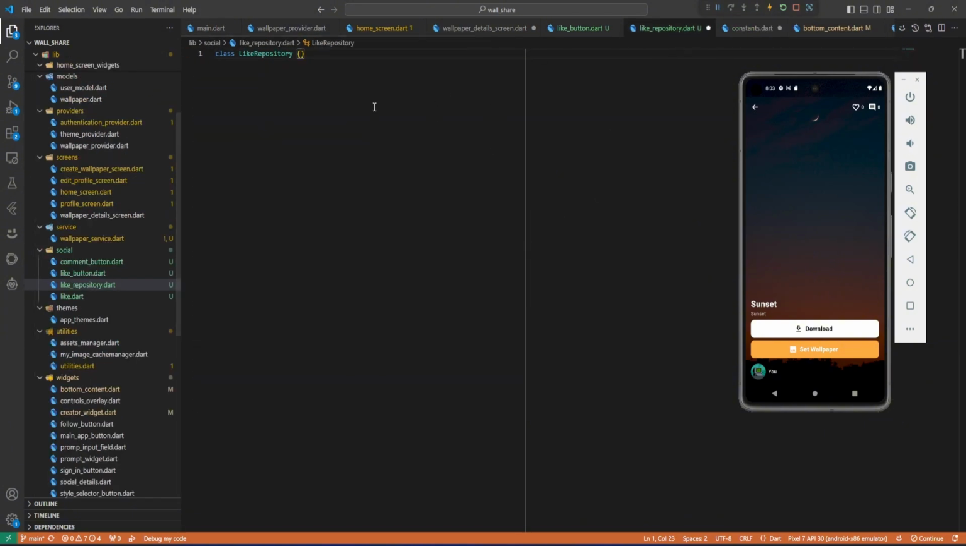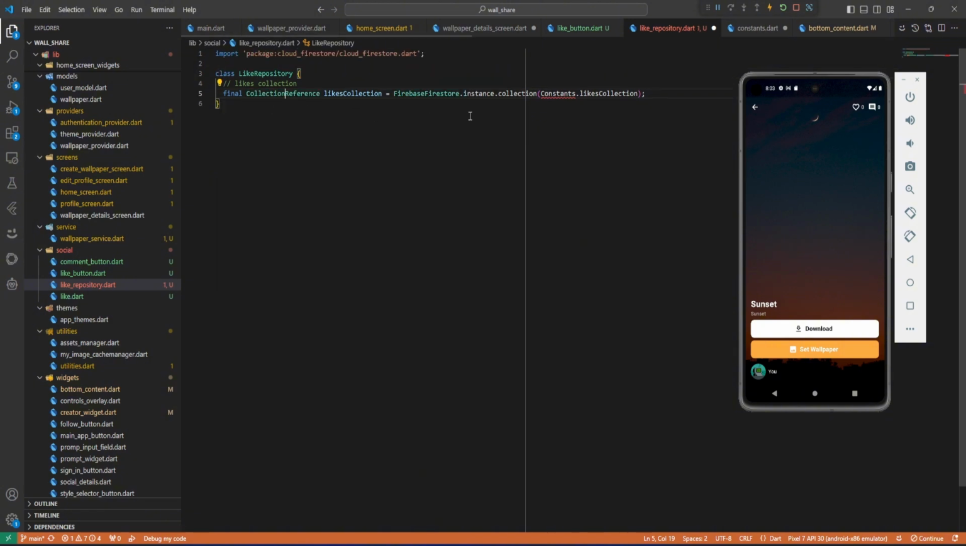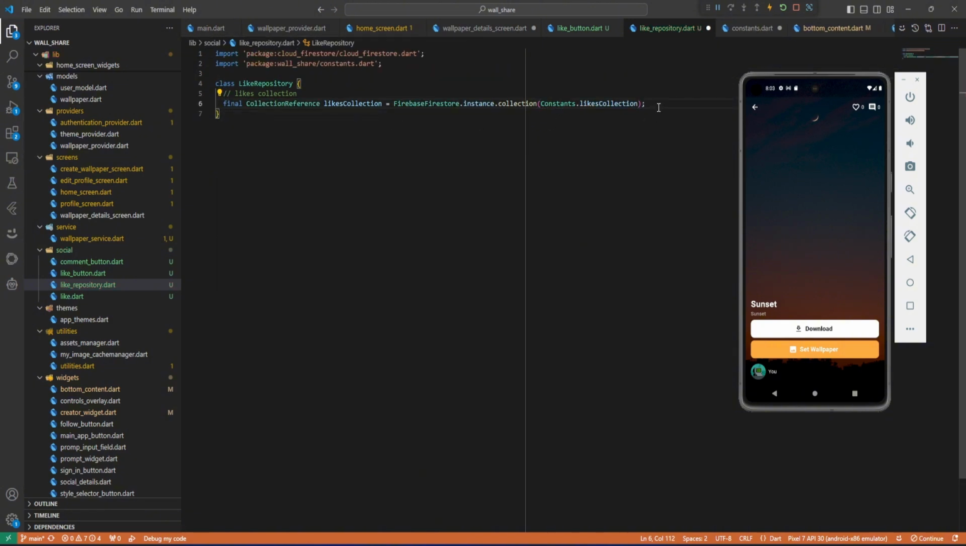Now let's go to the like repository. First let's get the likes collection. I'm gonna have a CollectionReference likesCollection, and here we need to call our FirebaseFirestore. Let's import that, and then we're gonna get Constants.likesCollection. We're also gonna need the wallpapers collection, which is coming from that as well.